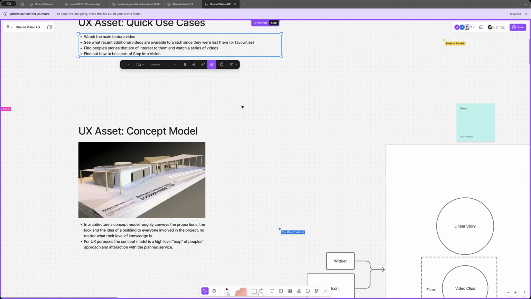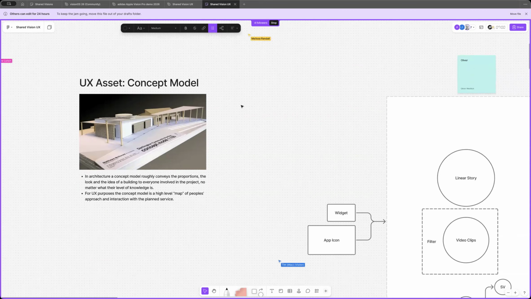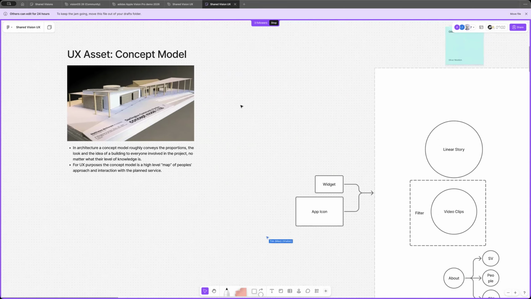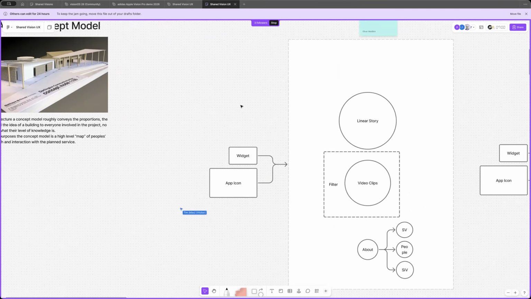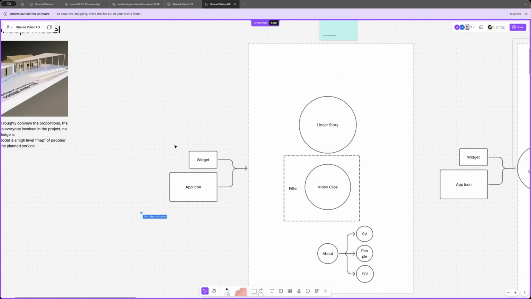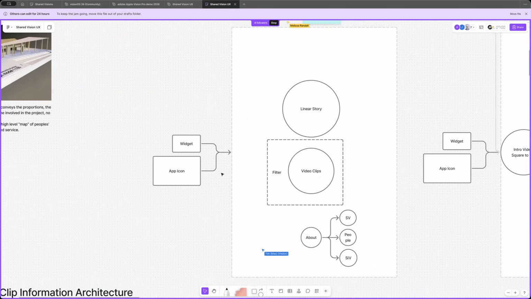And then we did, I can't spell obviously, a little exercise around what we term a concept model. So what's the rough layout of this? It's sort of prior to a screen flow, but looking at the layout of how the bits might fit together. So for example, people might come in to the application via a widget in Vision OS, or the app icon obviously in Vision OS as well.